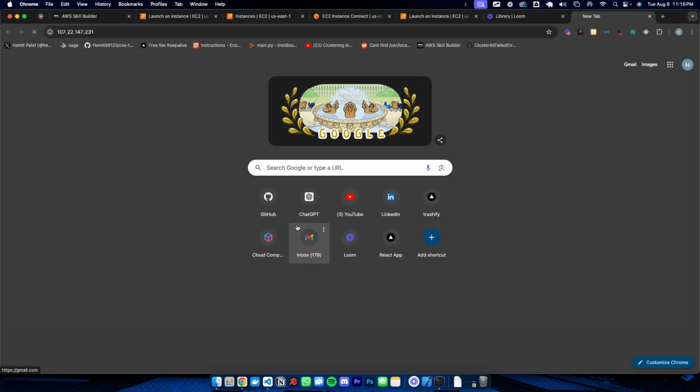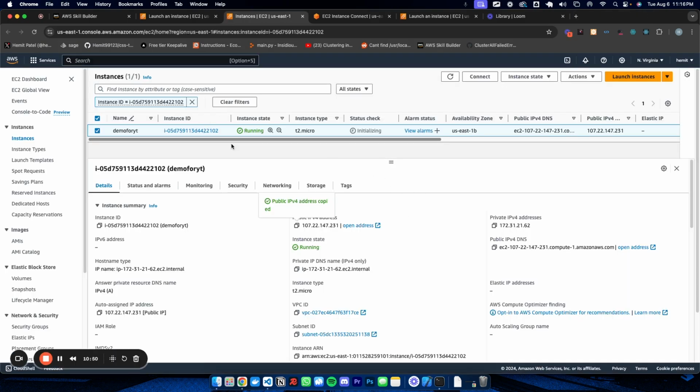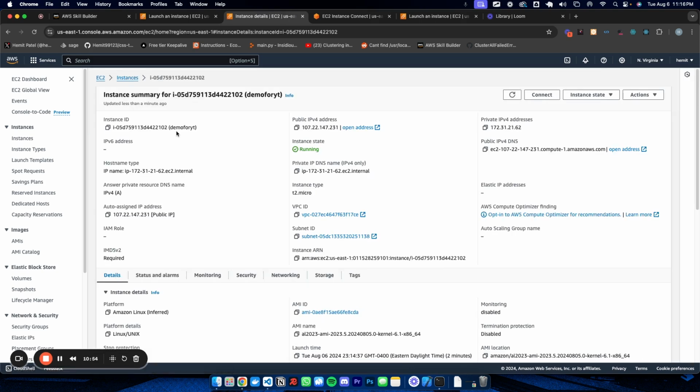Nothing's going to happen because I don't have anything configured. It's just a plain Linux server, right? So the browser doesn't really have anything to show, right? Because there's no web server or anything attached to it. All right. But now what I'm going to do is I'm going to connect. All right. So I'm going to connect to this instance because, again, this instance is just a Linux server.